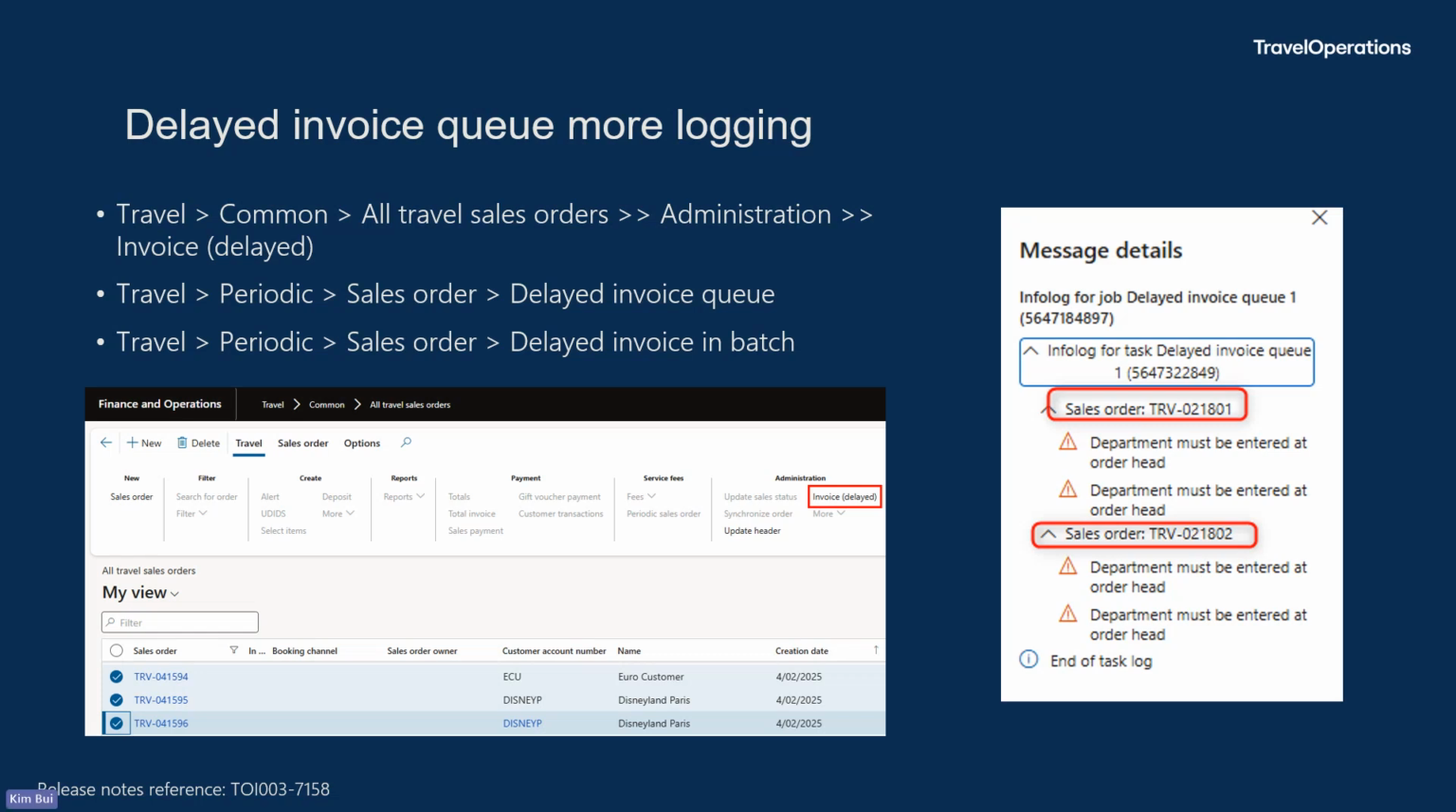The new functionality here is, previously if the sales order had a validation error on invoicing, the invoice error did not display. This enhancement in this release is that we now populate the info log for the job. So it will display the invoice errors, giving you the ability to fix any validation errors before you attempt to invoice them again. So you can see those errors in the screenshot on the right.